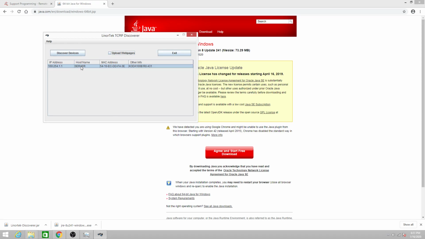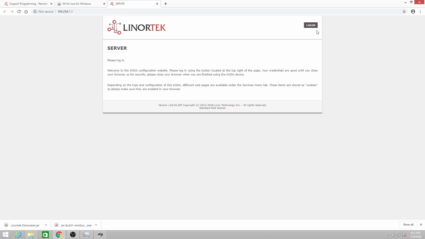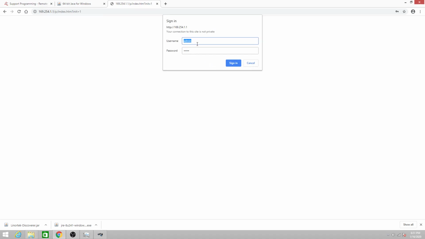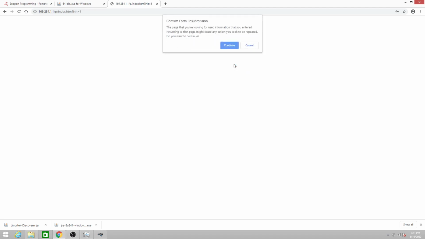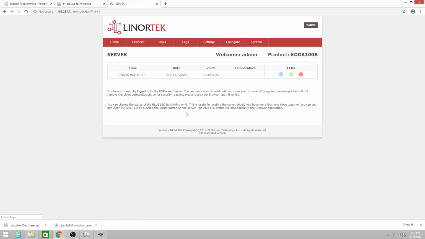So we can just click on the server name, and then it brings us to the login page. Here we can click login and type in your password. The default password to Linortek devices is admin admin in all lowercase. And this brings us to the home screen.